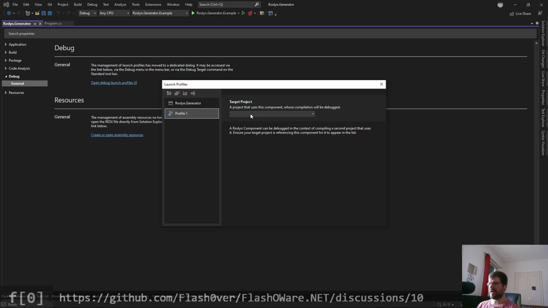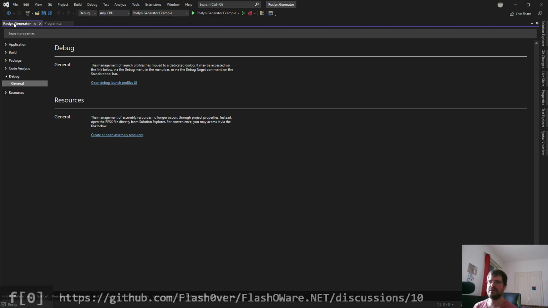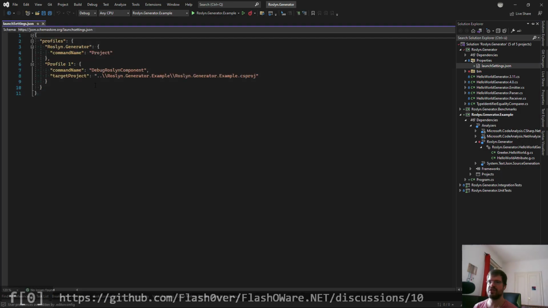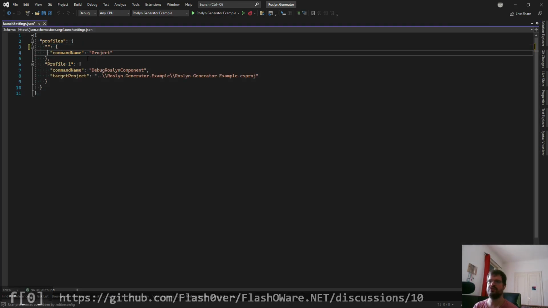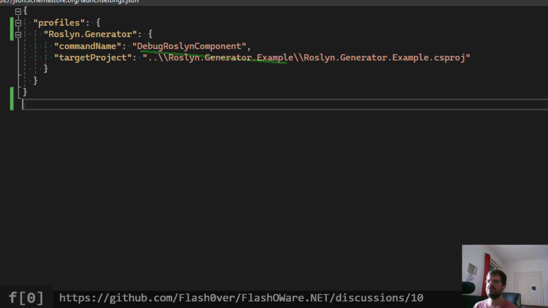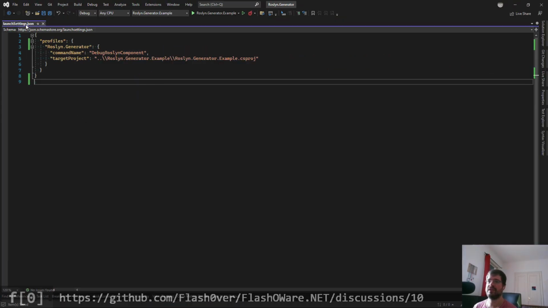And we can set a target. So the target that the generator should be loaded in and then executed. We use the example. Okay, this generates now in the Properties directory a launch profile, launchSettings.json. Actually, I will get rid of this and call this here. Okay, and we see this is a debug Roslyn component and targeting that executable in our case.